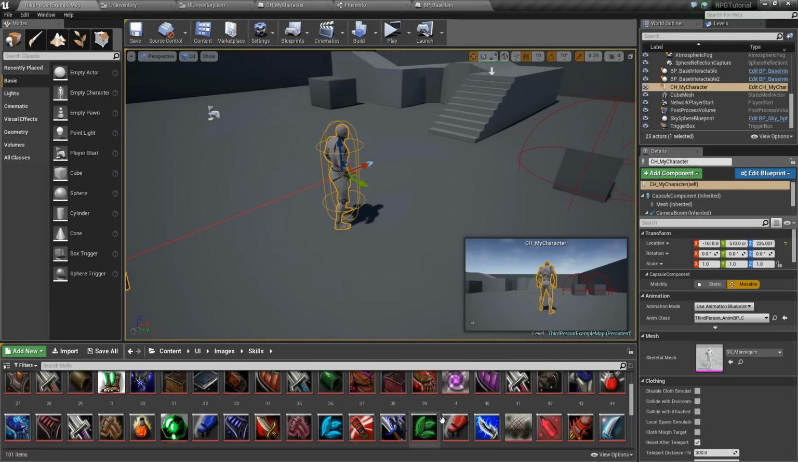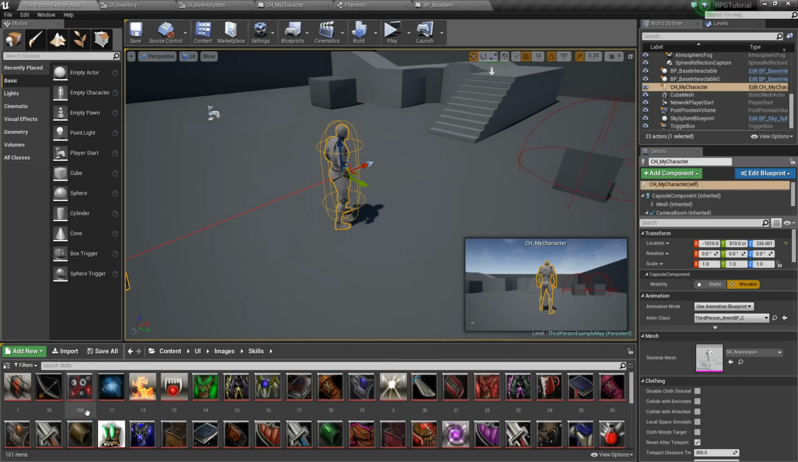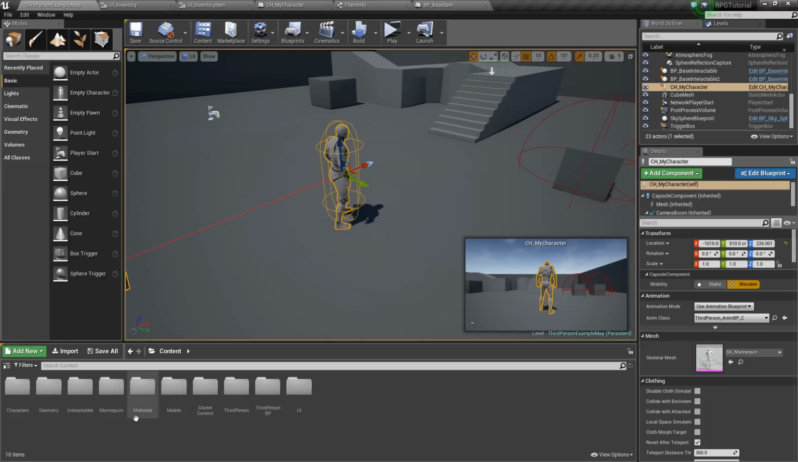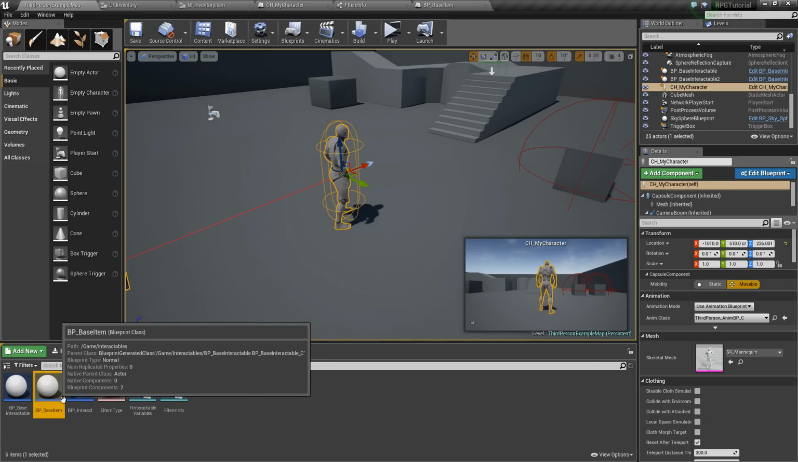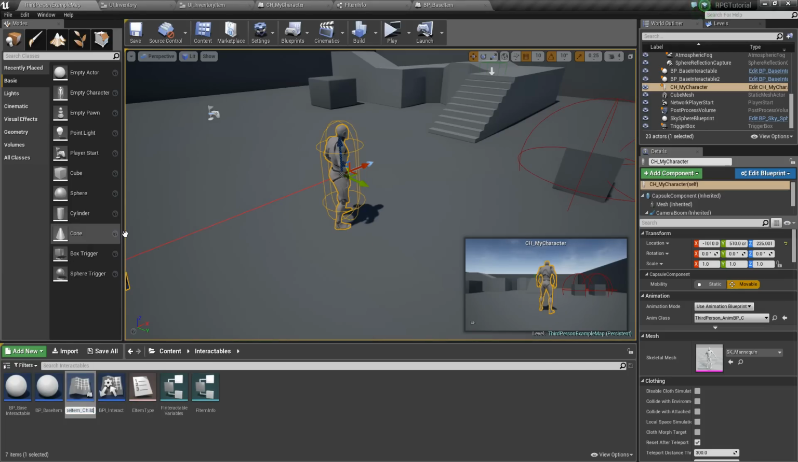But they're pretty cool, and I'll show you how to find these as well. But anyways, let's go into our interactables folder, and we are going to take our base item, right click, and create a child blueprint class. We will call this BP_BaseWeapon. This will be our weapon item.